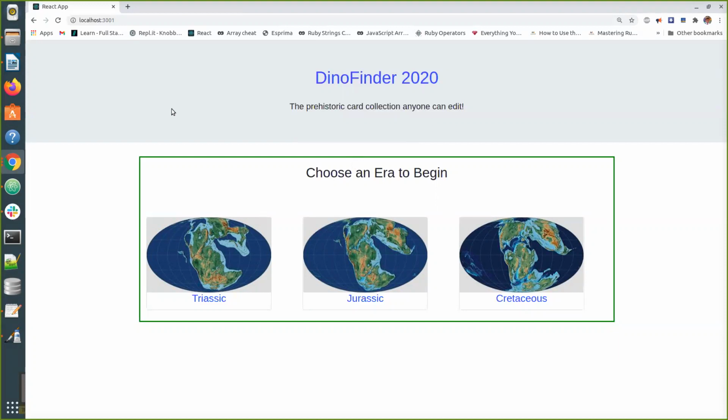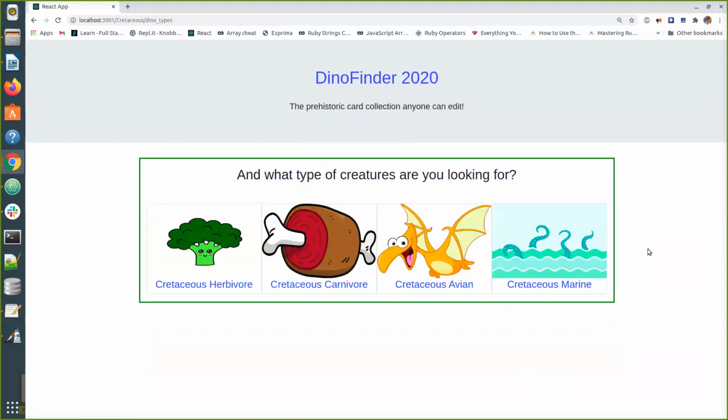Right now we're looking at the front page, which in the code is the eras container. From here, you select which era of the Earth you want to explore. Let's go with Cretaceous. Then you get to the next container, the Dino Types container, which breaks it down by category per time period, like Cretaceous here. We see that in the URL as well, Cretaceous Dino Types. And from there, this is where we access our actual card collection.